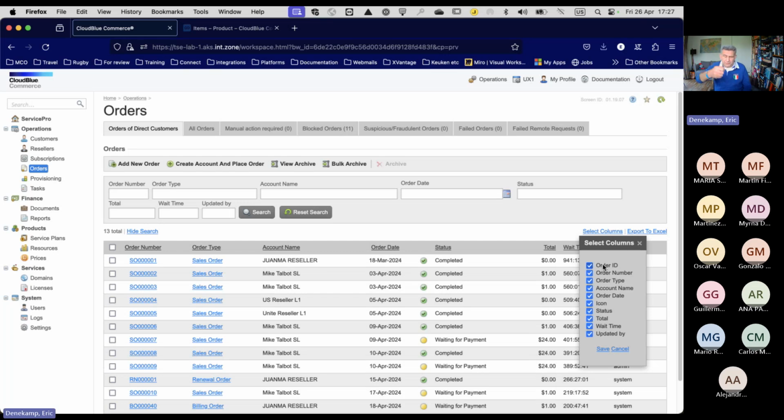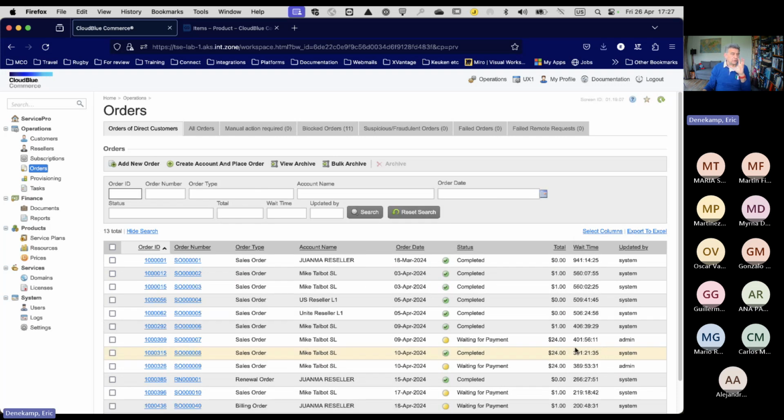If he gives you, hey, there's something wrong with this order. Okay, give me the order ID. I look at the order ID and I always get the individual order that he is referring to or she is referring to.